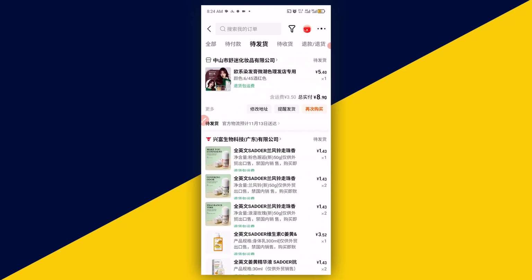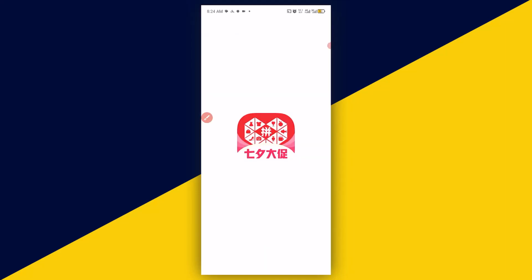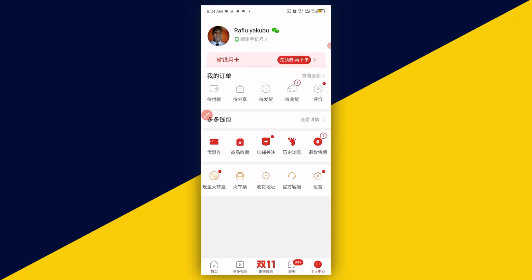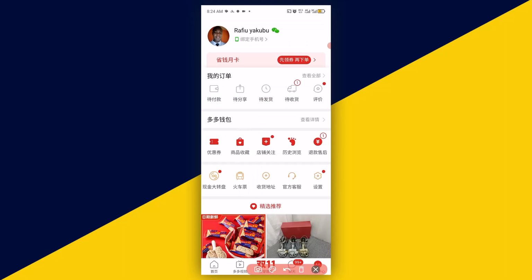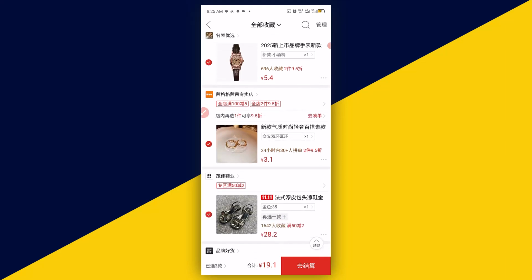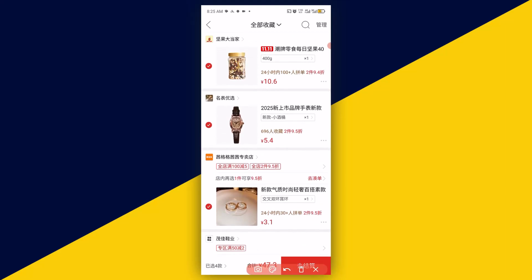Now let's go ahead and see how we make payment and complete our order on Pinduoduo Chinese shopping app. I'm going to exit from my 1688 and open up my Pinduoduo shopping app. Then click on the profile icon to proceed, and open up my cart right here. All the products I have in my cart, I'm paying for them one after the other. So I'm going to pay for this. I'm paying for this. I'm paying for this. Then I'm paying for this. So I'm paying for about 4 different products right here. Next, I'm going to click on here to proceed to checkout.